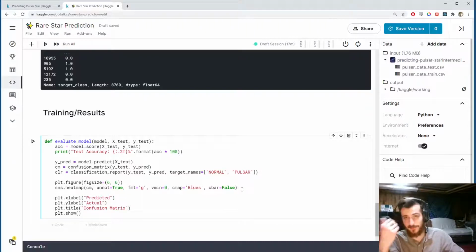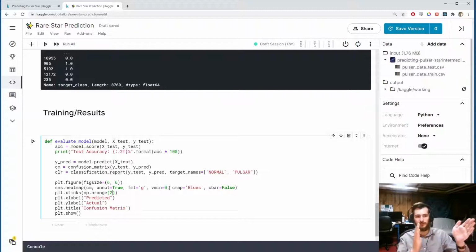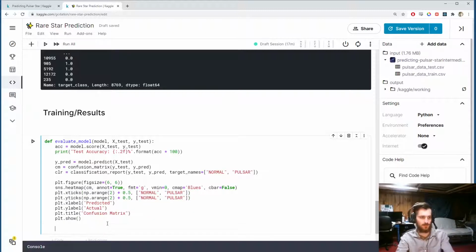And the last thing I want to do is set the tick marks. Currently the tick marks will have 0 and 1, and I want to have normal and pulsar like we have over here. So I'll copy that, and I'll call plt.xticks. First we have to specify the spacing of the tick marks. So if we just generate an arange with numpy of 2 values, that will give us 0 and 1. Those spacings will correspond to the corners of the boxes. I want to shift them over by 0.5 to get the tick marks into the centers of the boxes. And then I'll paste in the actual label values. Now we'll copy that over, change this to yticks, and that should be enough.